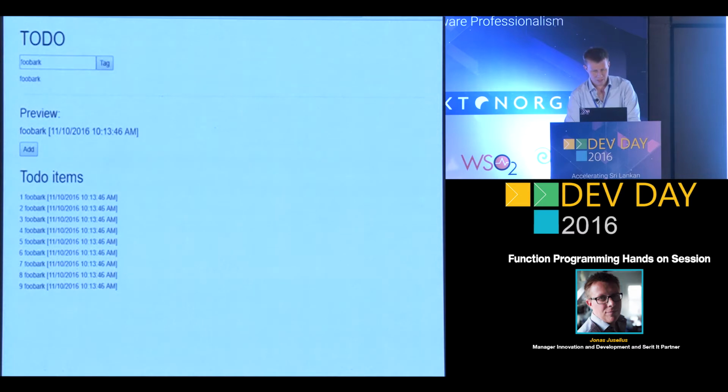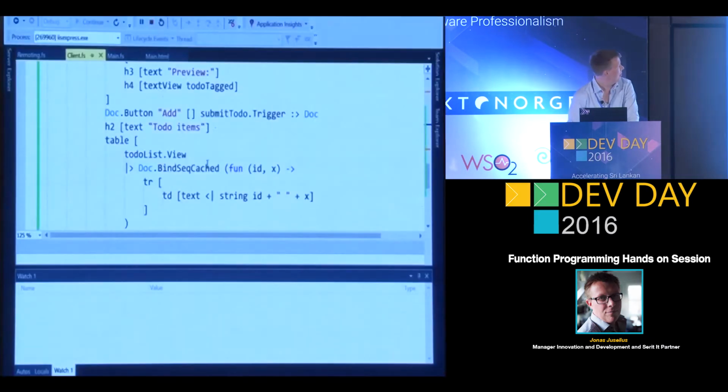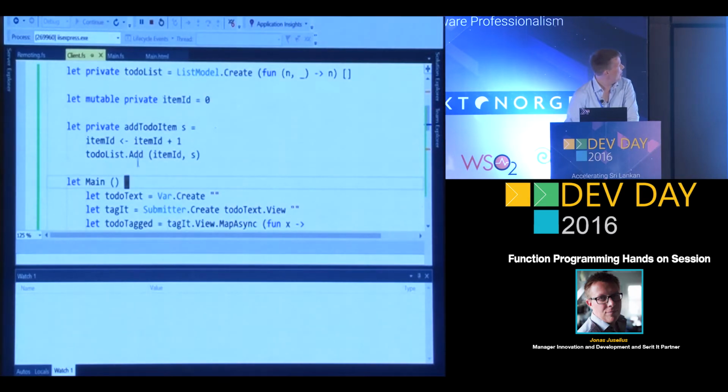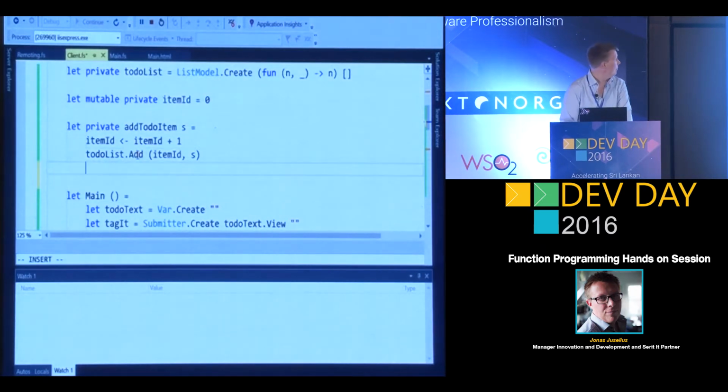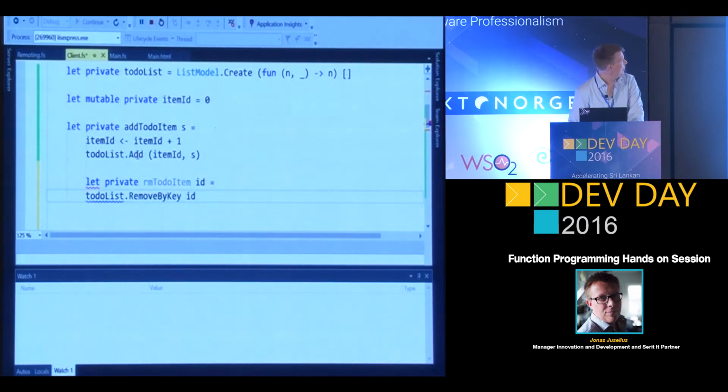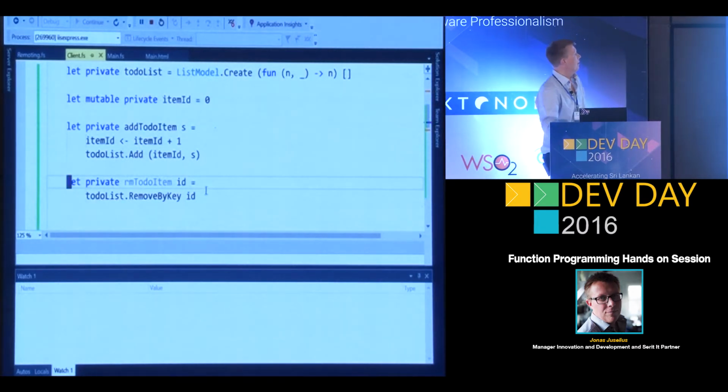Still got 15 minutes. So we can go back to Visual Studio. And I'm going to add a new function up here. Oh, of course. RM to do item takes an ID, and it just calls a function of the reactive list remove by key ID, and that's it. Done.